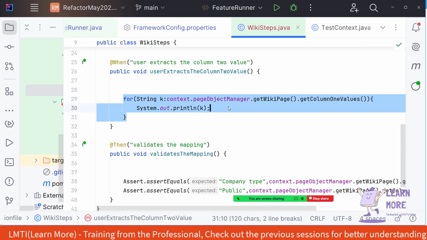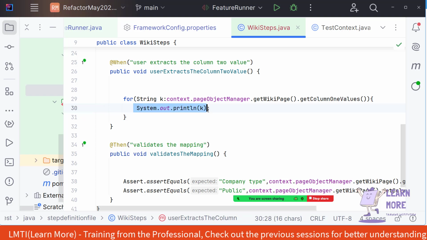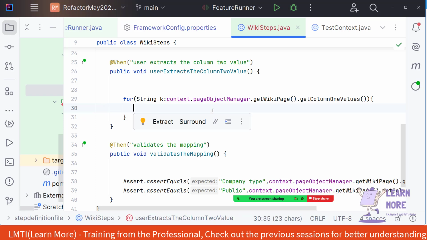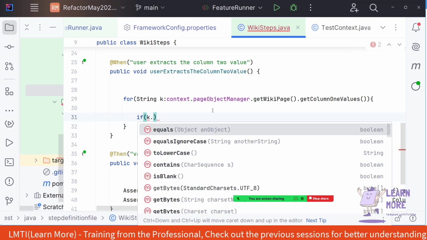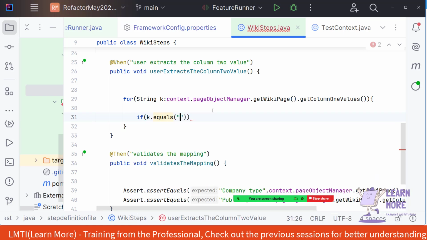So now if I need to do the validation, what I can do is set a condition. Inside the loop, we can set a condition. I'm just setting an if. During each and every run, it will retrieve values one by one, right? So what will be the expected result? As per your scenario, you may have some expected result. I can say if k equals to, and what is the expected result?